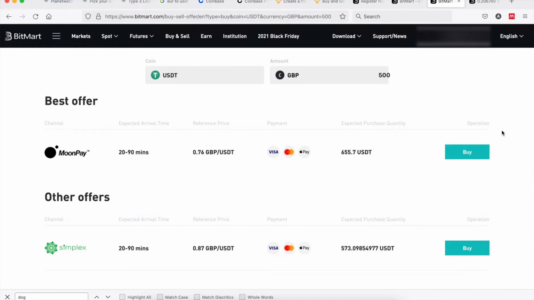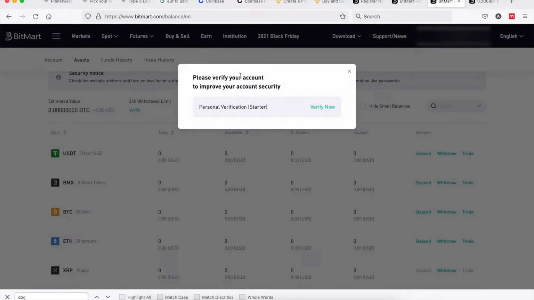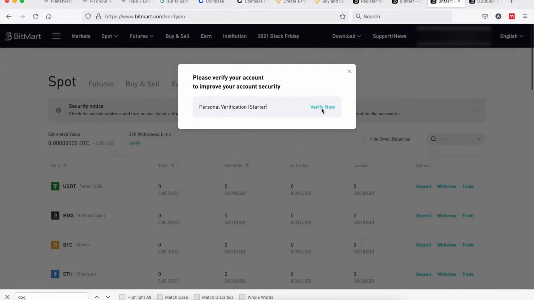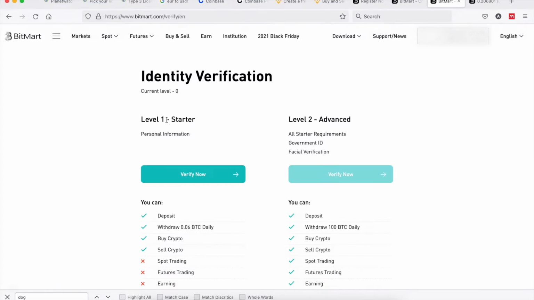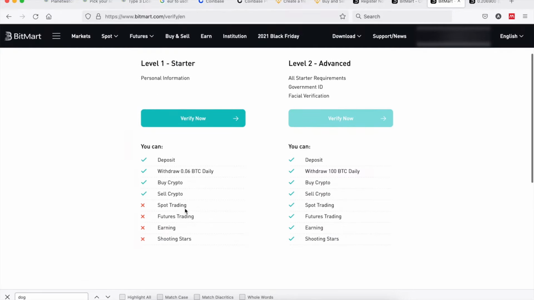Just head on over to your account, maybe click on a deposit for one of the coins, and you'll get a message here to say that we need to verify your account. Now the basic level, the level 1, is very easy to do. It's just your name and your details, and once you do that, you'll be in a position to buy crypto. And I think that's the basic level. If you want to just purchase directly on the platform, then that's what you can do.